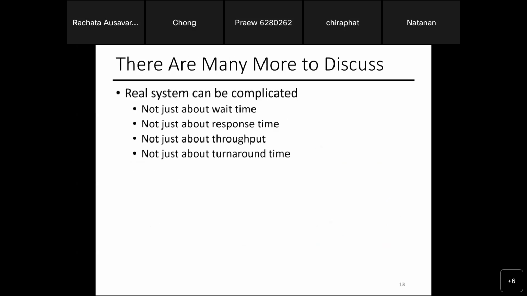There are many other factors, as you suggest. For example, when we look at memory footprint to predict the size of the job. A real system is also complicated. It's not just about wait time. It's not just about response time. It's all these things together.